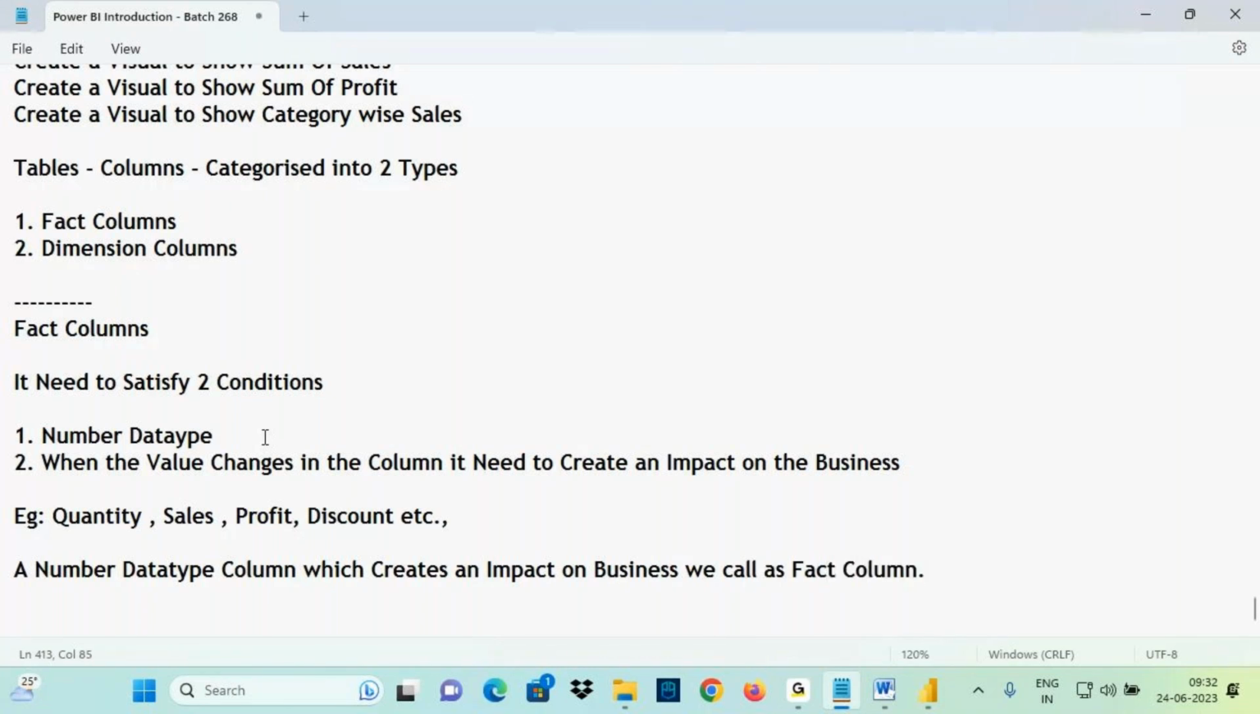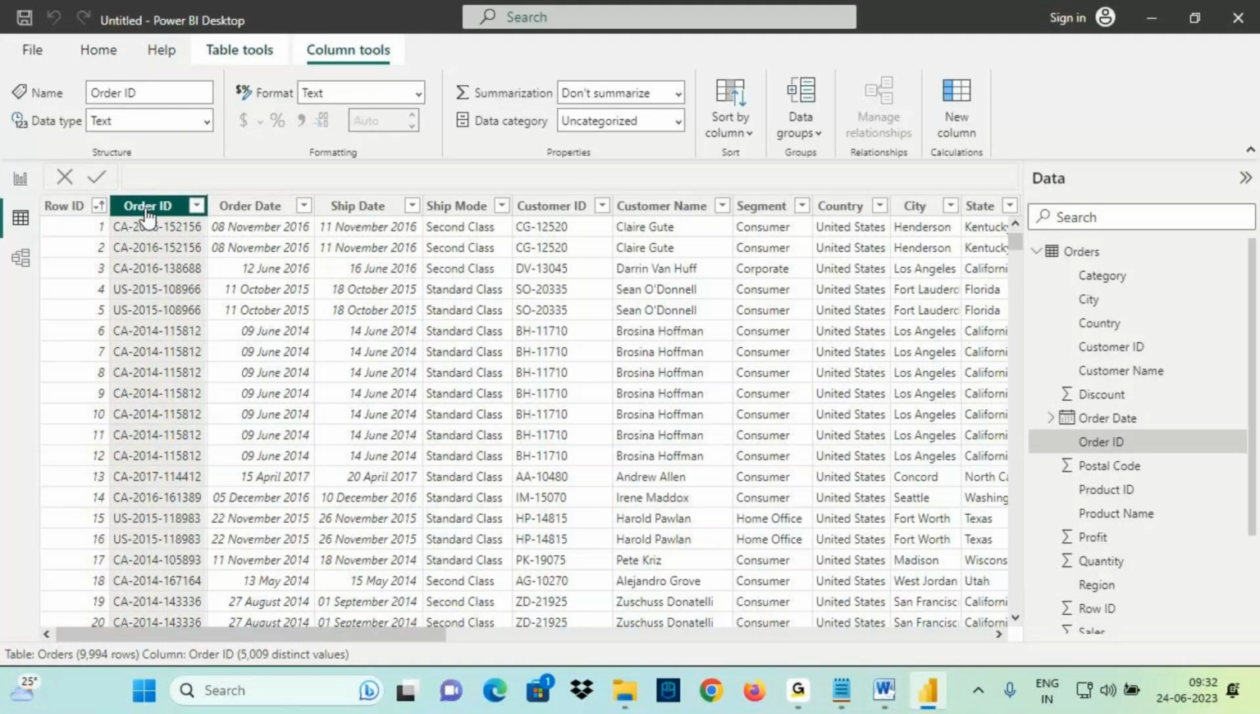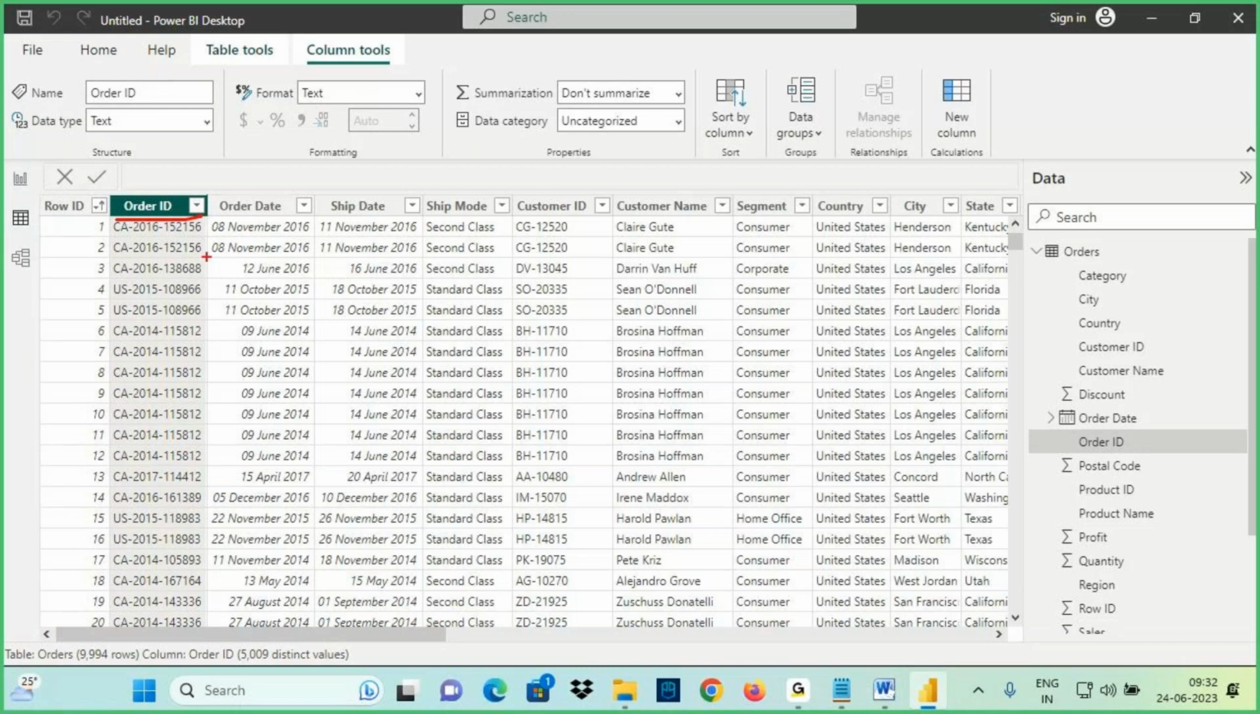Fine. Now tell me, there is a second column, order ID column. Is the order ID column a fact column or dimension column? What is the data type you have? Text. Blindly you can conclude it as what column? Dimension. If it needs to become a fact column, first of all it needs to have what data type? Number. When you have text, you can blindly conclude it as a dimension column.